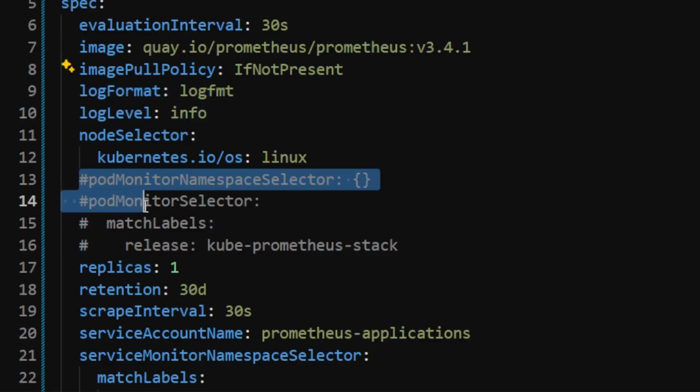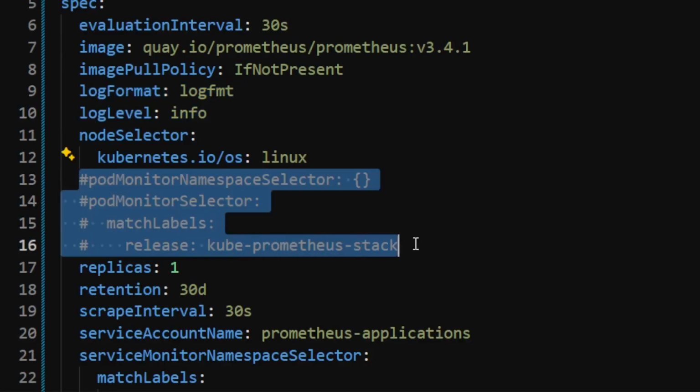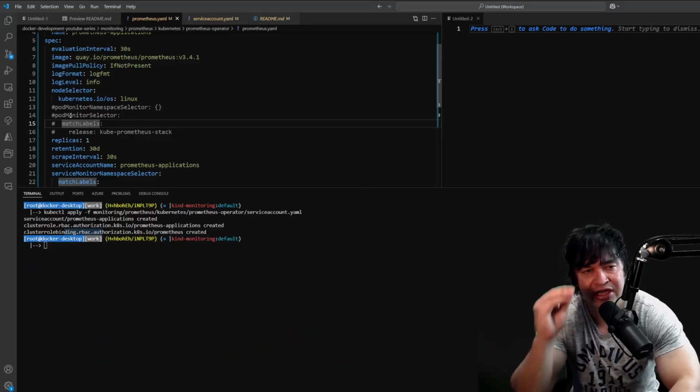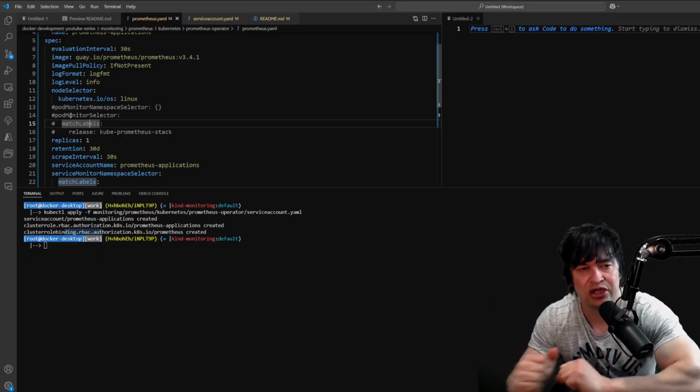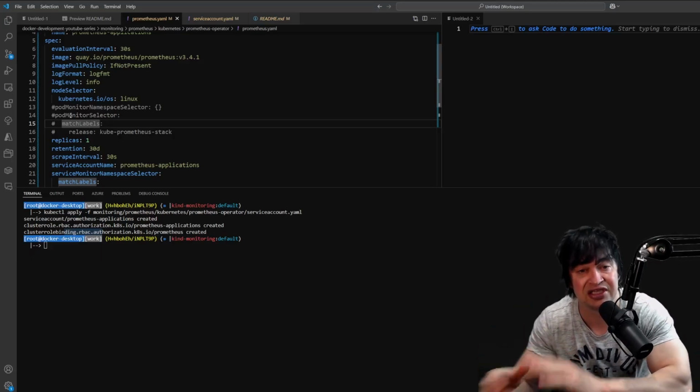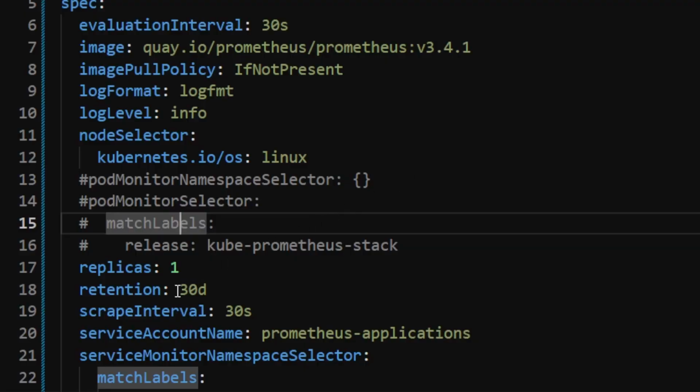And here you can set a pod monitor. Now, I won't be using pod monitors in this video, but it's pretty much exactly the same as a service monitor. Pod monitors allow you to monitor individual pods, but because we use deployments and stateful sets and those sort of things, and we expose it with a service, I'll be using a Kubernetes service instead.